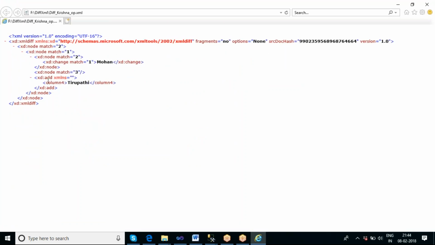There is an addition of a new column, that is add of column 4. Column 4 is extra in the second file, and there is a change: in the first file it is Kumar, but in the second file it is Mohan. So that is what it is showing as the difference.